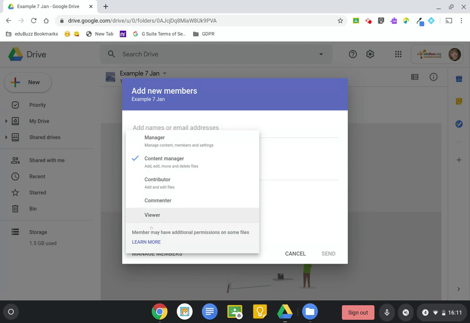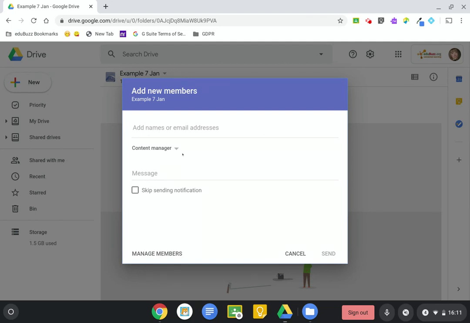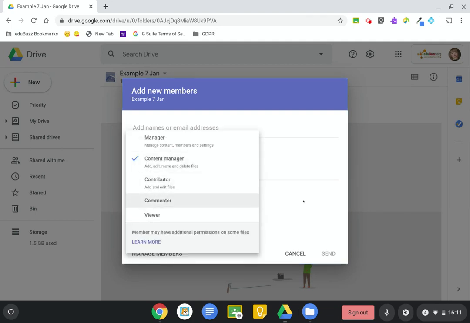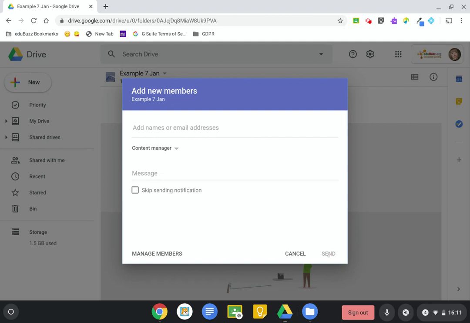And then View is useful if you wanted to digitize your school policy documents or share any key folders or documents that you don't want edited, but you want people to have access to read. So even for professional learning purposes, this is really useful. That's view access there. Once you've added the people and chosen their level of access, you can then send that invitation.